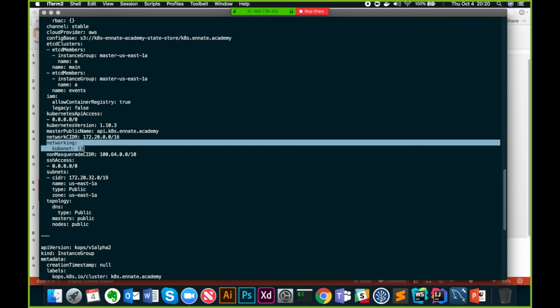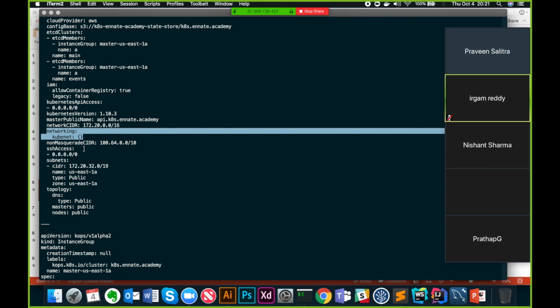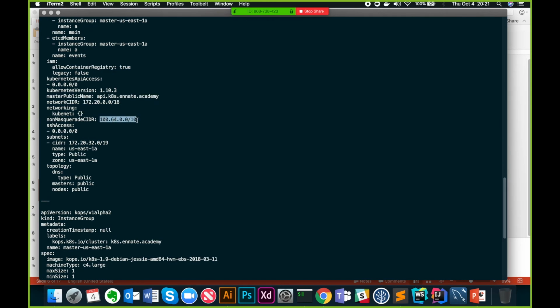What networking are you going to be using? So we are saying, well, by default, it's going to be using KubeNet, which has a limitation from AWS. In a routing table in AWS, you can only have 50 routes. So that's a limitation. Now for pods, what should be the IP address range that you want to use? Kops has already taken that decision. This is a private IP address range anyways. It's a very huge range if you see /10.